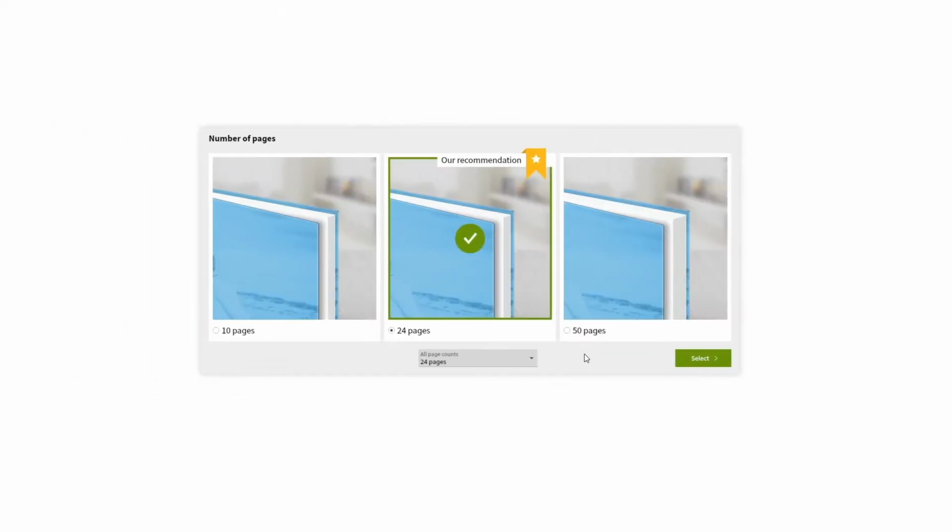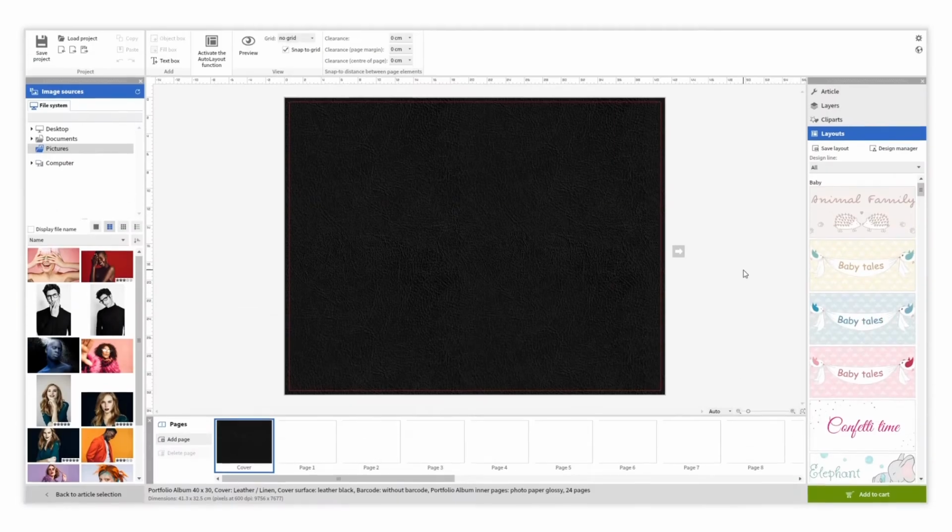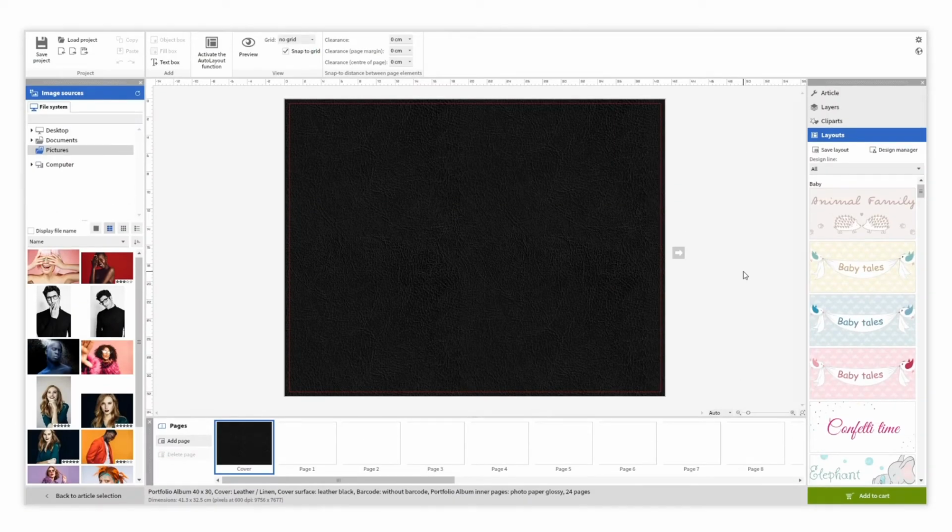Then select the estimated number of pages, which you can change at any time. Here is our portfolio album ready to be designed. This first page works as a cover. In this example, the cover is black leather as we chose in the configuration panel. On this cover, we can add cliparts and text.